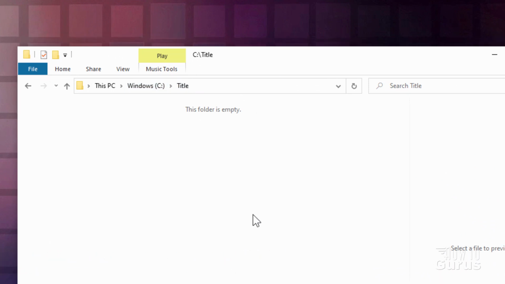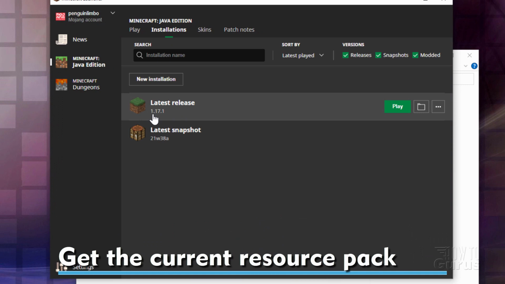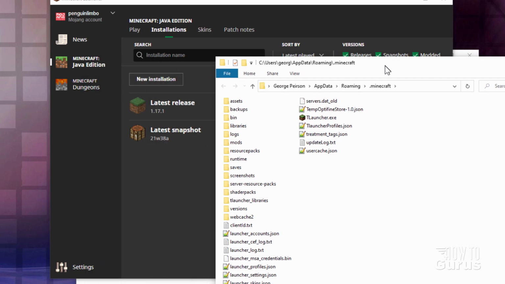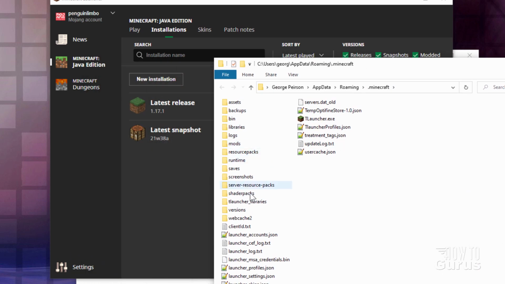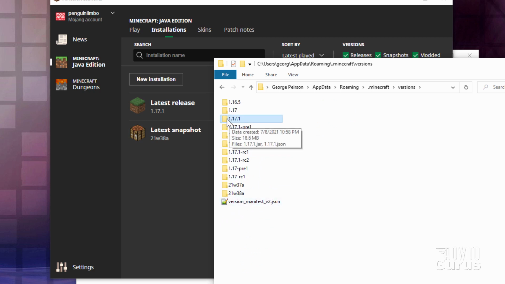Now we need to get the current resource pack, so I'll bring up the Minecraft launcher. There we go. Go into installations. Right now I'm in 1.17.1 right here, so I go over here, and right where that folder icon is, click on that. That opens up the Minecraft folder in here, and you want to come down here where it says versions, go inside of versions, and then find your version. Right now, again, I'm in 1.17.1 right there.